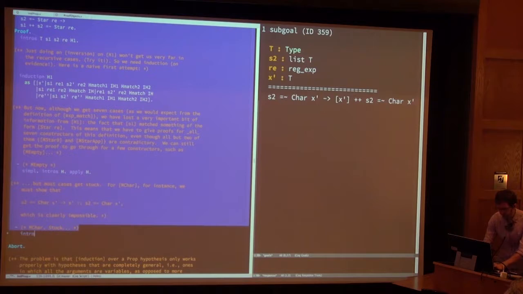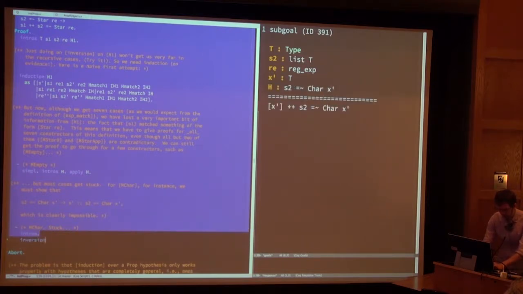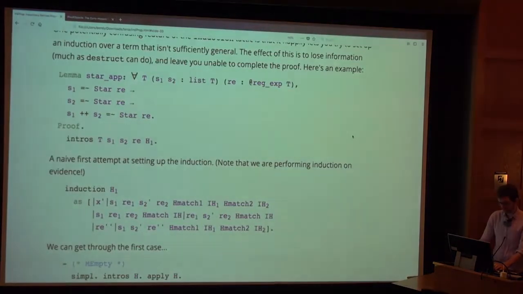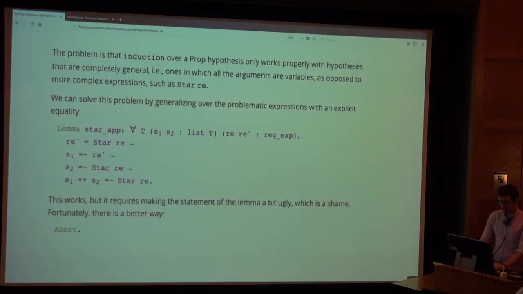So if we do an intros and we do inversion on H, now we're stuck showing that x prime appended to x prime matches char of x prime. And this is clearly not provable. There's clearly no way of building up this goal. Okay, so what happened here? Where did things go terribly, terribly wrong? So the issue is that when you do induction over a particular judgment, it only works if the values that are used in that judgment are completely general.